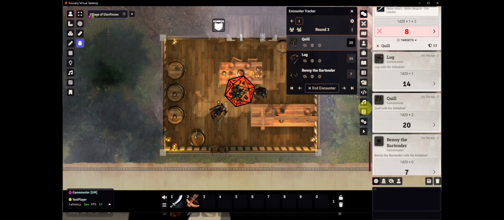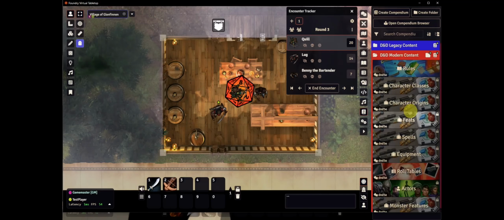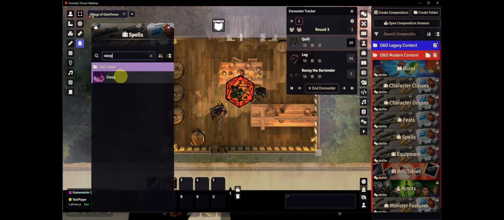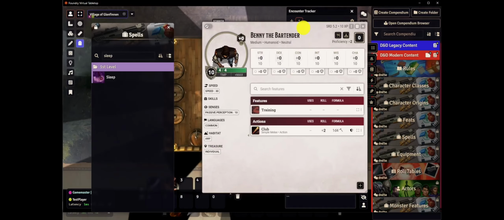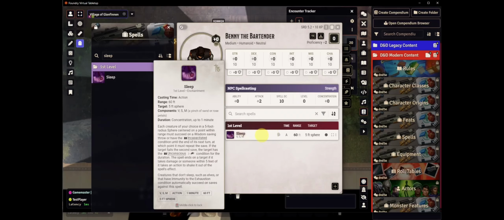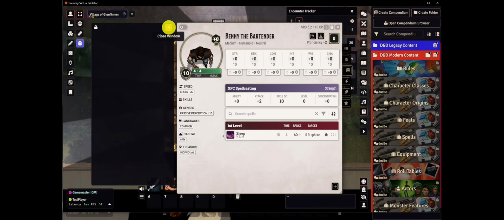Let's go over here and see if we can find a good spell for our bartender. I'll go over here to Modern Content, Spells. I'm going to go ahead and search for Sleep. Okay, so that looks good. And then I'll come over here to Benny's character sheet. And I'll go ahead and drag sleep onto here and just drop. And once again, you'll only see it if you're on the particular tab of that sheet. So over here with spells, we can see that I have gone ahead and dropped sleep into his character sheet. I'll go ahead and close my spell compendium.